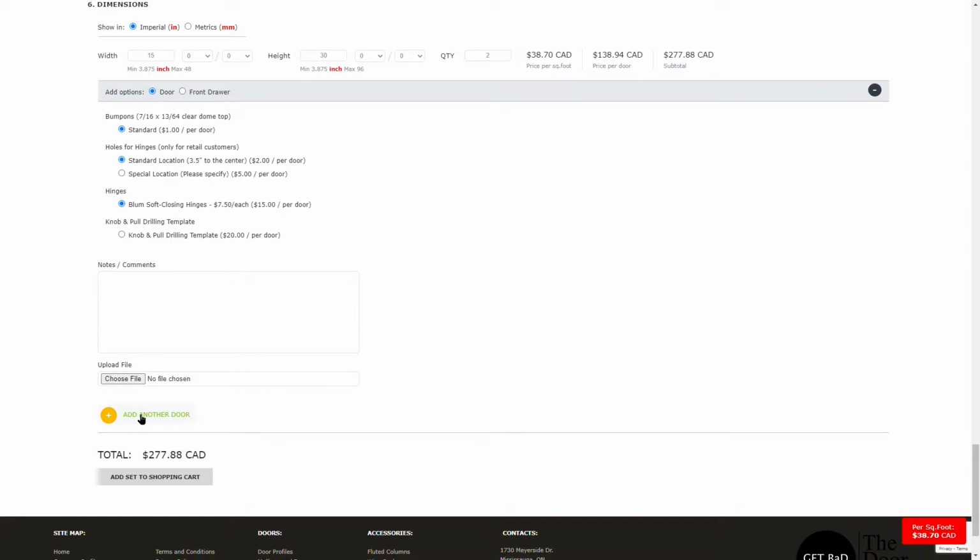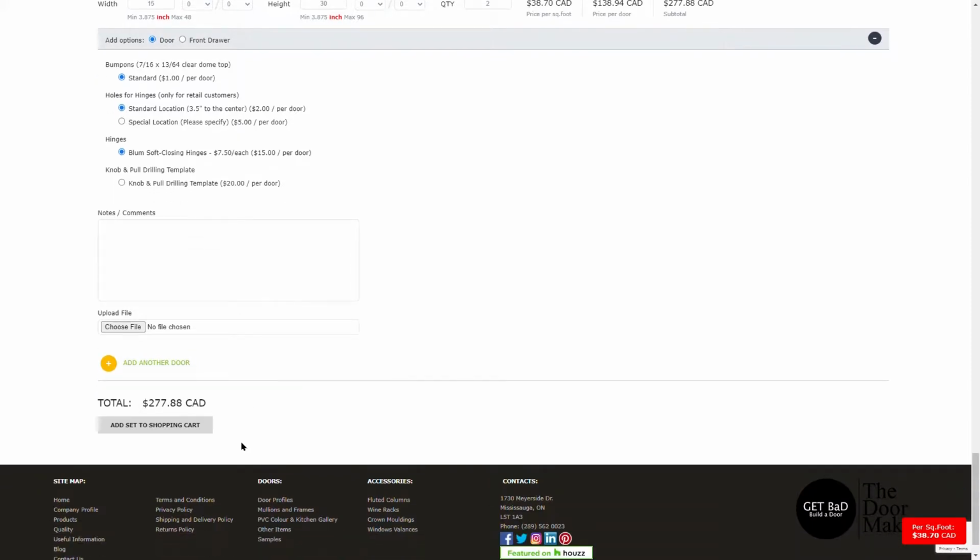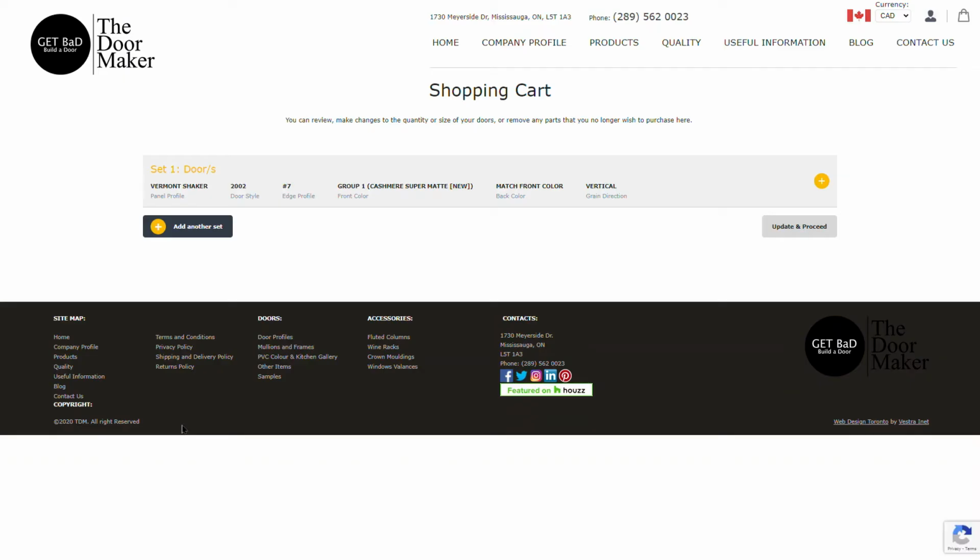If you are planning a two-toned kitchen and would like to add additional panel profiles and colors, click on Add Set to Shopping Cart, and then click on Add Another Set and work through the Build-A-Door tool again, selecting all your options.